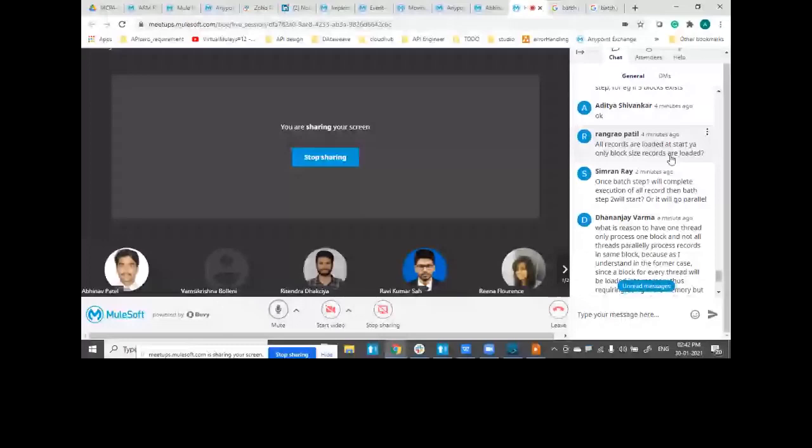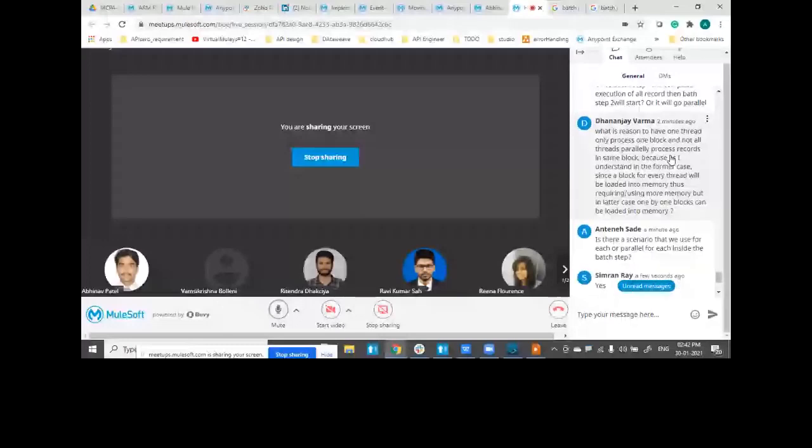Then we have a question from Dhananjay: why does one thread process only one block and not all the threads in parallel? Dhananjay, this is how MuleSoft has configured it. It's nothing that logical, like every solution, this is how it is handled by MuleSoft. It maintains responsibility by the thread. If you go to any architecture course, you will understand that the thread switching operation is a very exhaustive process, so we need to avoid thread switching. Too much thread switching will cause a lot of issues.